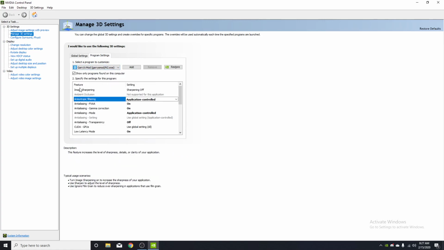There you go. Image sharpening. Image sharpening is purely just looks. But I keep it off because it doesn't make my game look better. I don't know, it looks grainy, sort of.